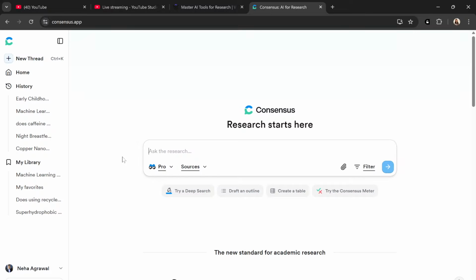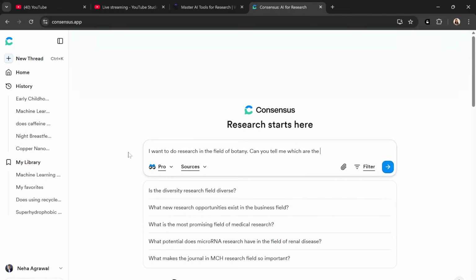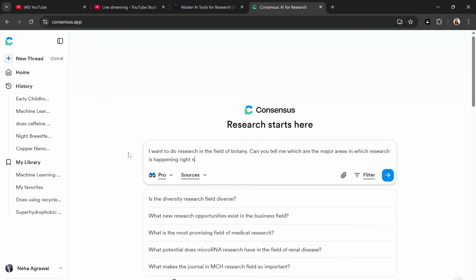The benefit of using Consensus is that you can chat with it naturally, like you would with ChatGPT. The question was that I want to do research in the field of botany, but I don't know where to start. Botany itself is a very, very wide field. If you want to find a research topic, the idea first is to narrow it down slightly and then you will be able to find the research gap. But just to get started, you can write, I want to do research in the field of botany. Can you tell me which are the major areas in which research is happening right now?